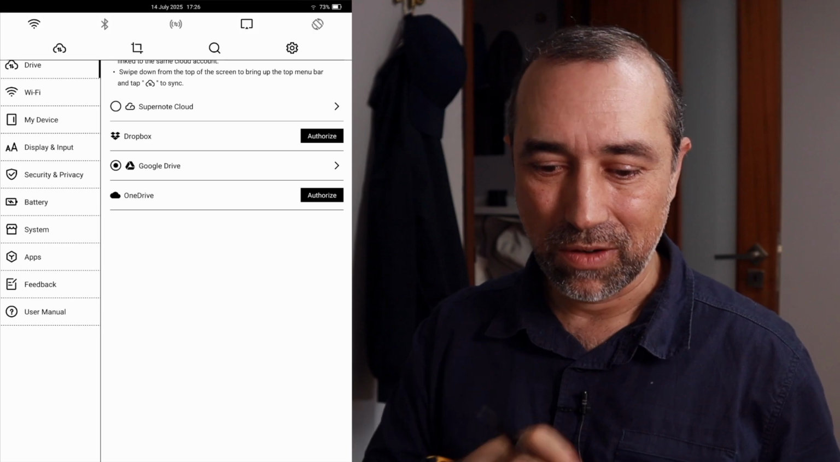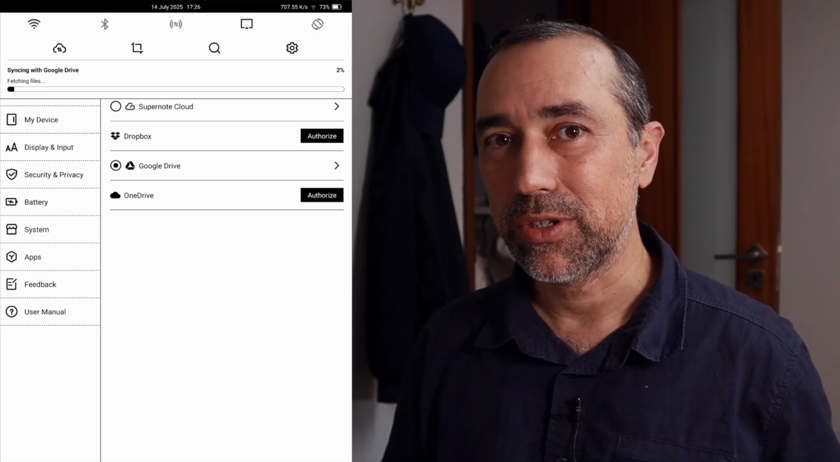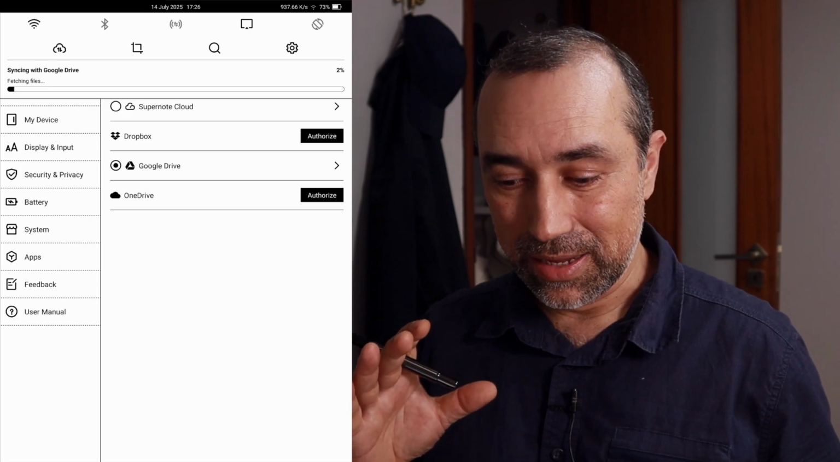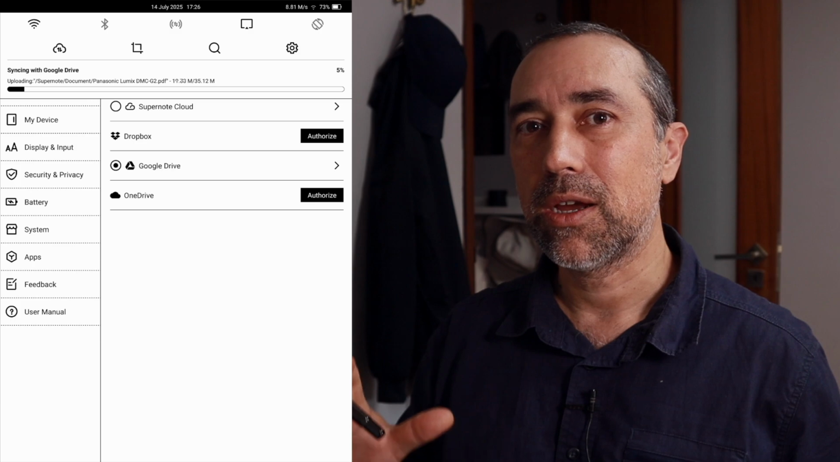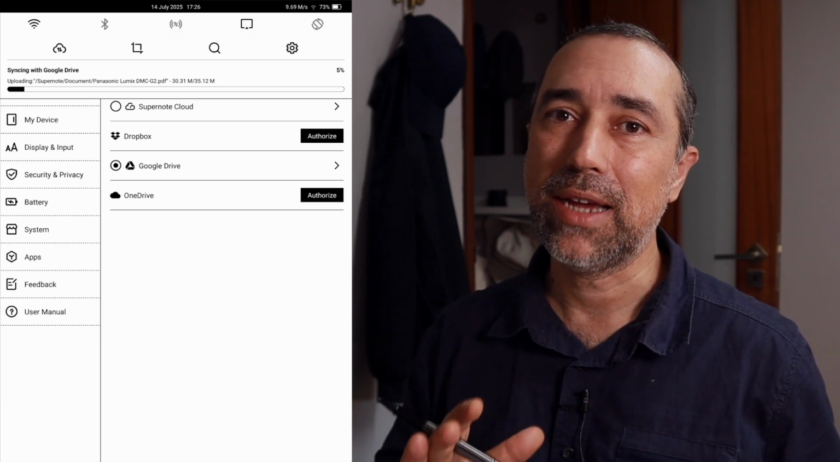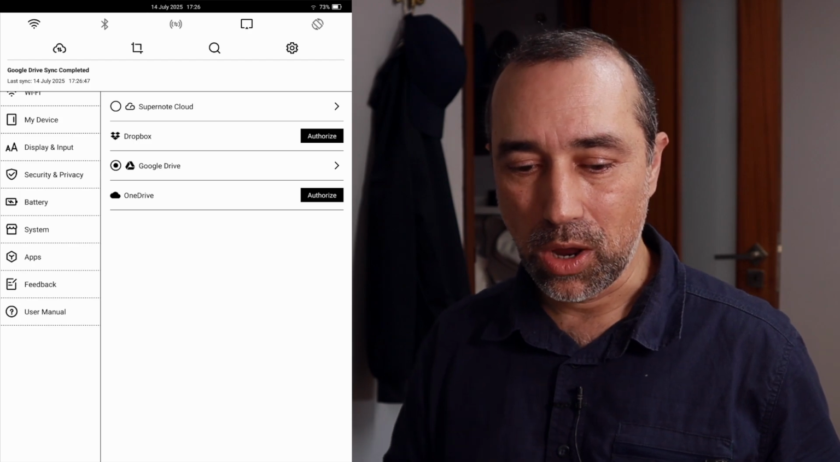And here is one of the differences. The OneDrive, Dropbox, and Google Drive synchronization is not automatic. So you have to always remember to slide down and tap here to synchronize. And the Supernote is now only synchronizing with Google Drive. It is not synchronizing anymore with the Supernote Cloud. So be careful.